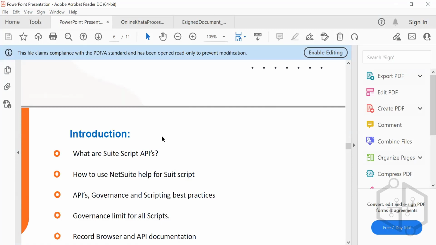First thing, SuiteScript is a scripting language which is based on JavaScript, but it is created on top of that. It is designed in such a way that you have certain APIs available. You use those APIs and then build your own logic. This is not JavaScript. This is NetSuite's own scripting language called SuiteScript.